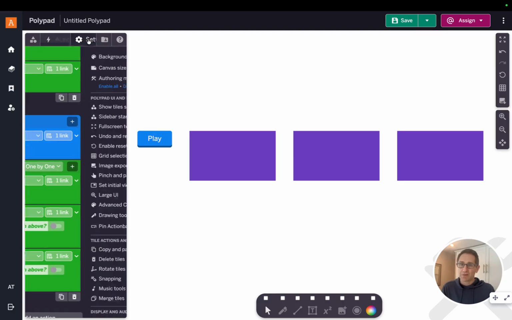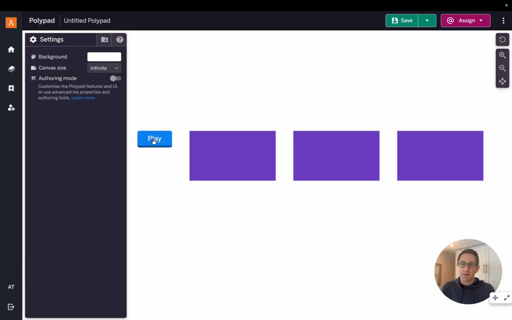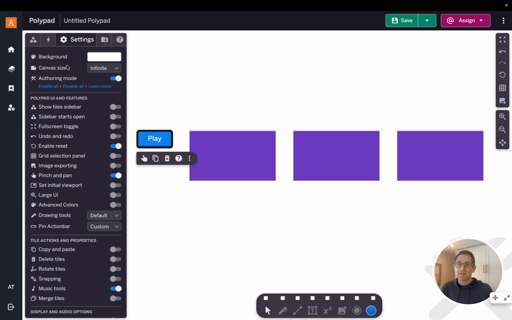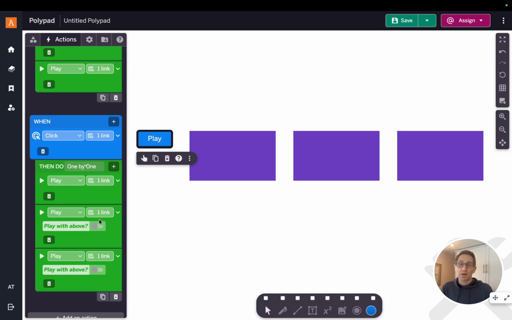So if I go out of authoring mode and click play, the first one will play, but this second one won't play until I click the button. And perhaps I'd want to use this with students where I want to have a little conversation in between each one or ask them to share observations before going on to the second one. So that is the 1 by 1 option.